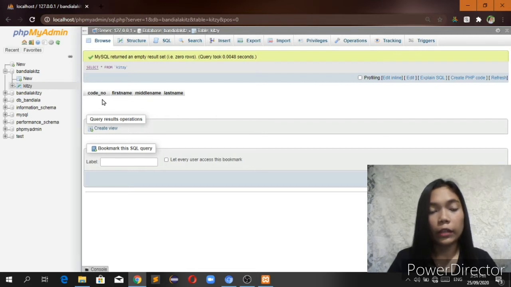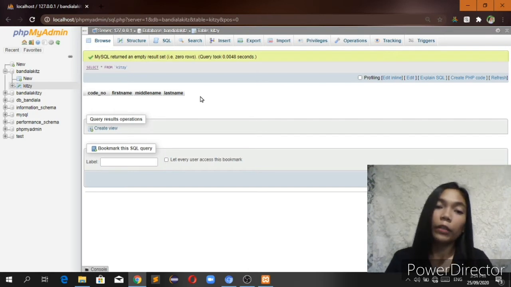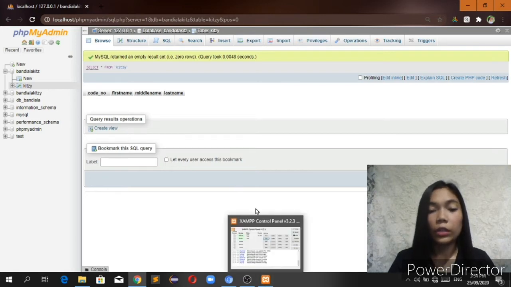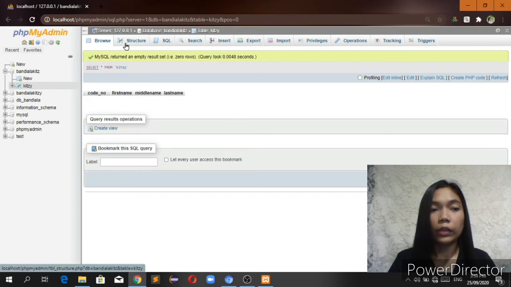Since we are tasked to create a database, we have created a database named Banjala Kits, and the table inside the database named Kitsy. The table contains 4 columns, which are the fields: code number, first name, middle name, and last name. So this is an example of creating a database offline. Since it is offline, it uses XAMPP, which needs no internet connection since we access it directly through the localhost phpMyAdmin.